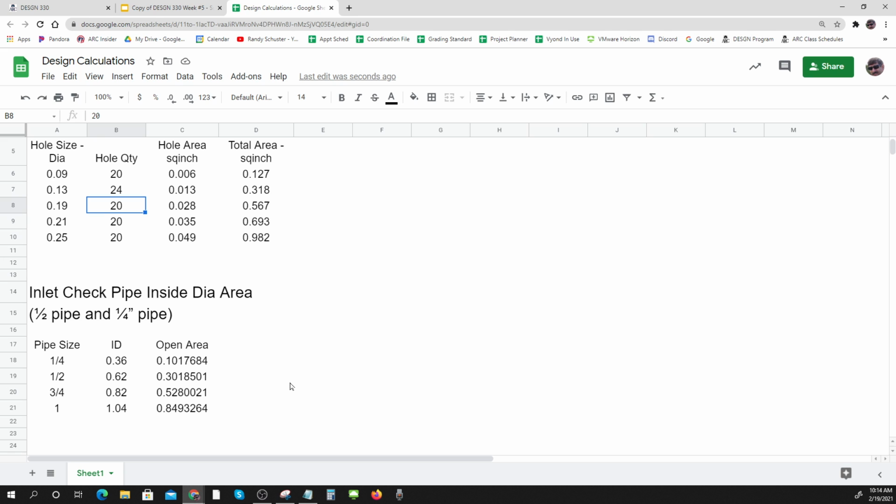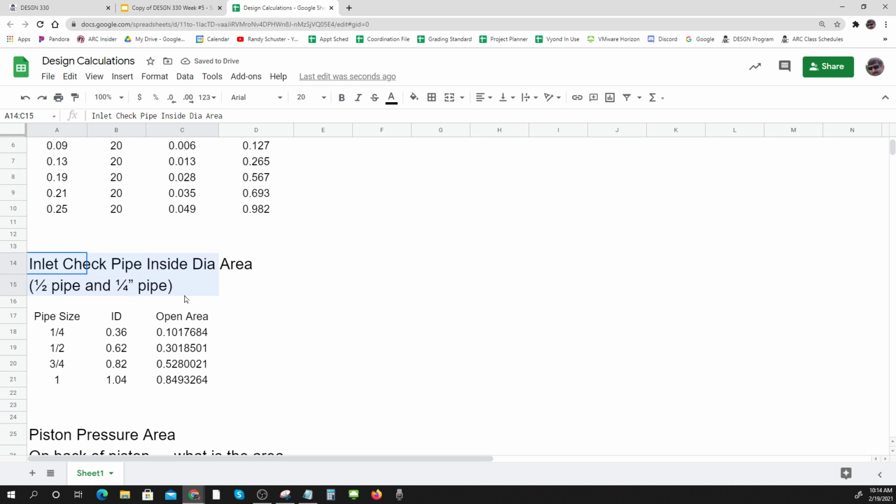We're not going to. It's not part of our design process. But my job is to make sure that you understand that somebody's going to be doing this somewhere along the line. Okay, so inlet, check pipe inside diameter. And I don't need those to be quite so fancy either. There we go. 3 decimal places ought to be fine. Down to 1,000th of a square inch.